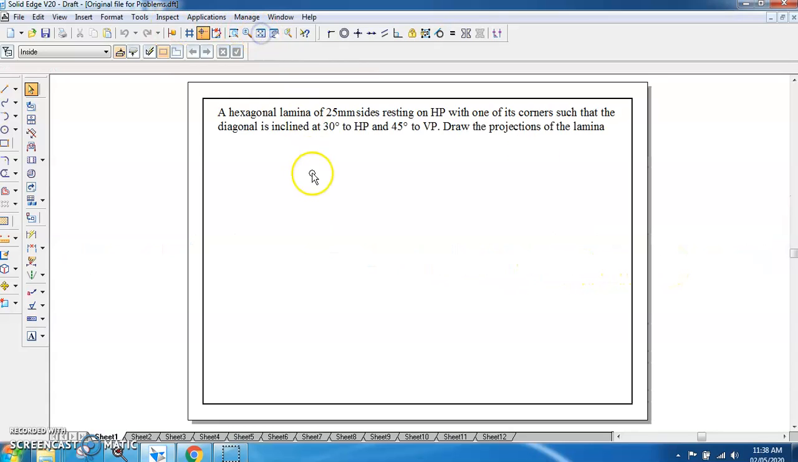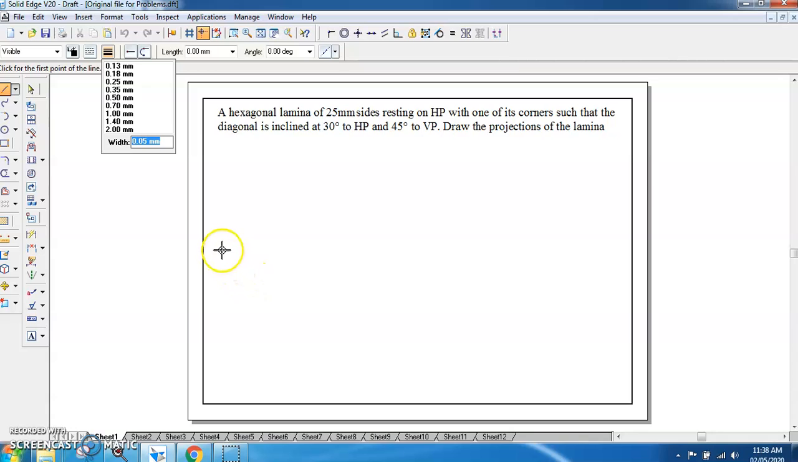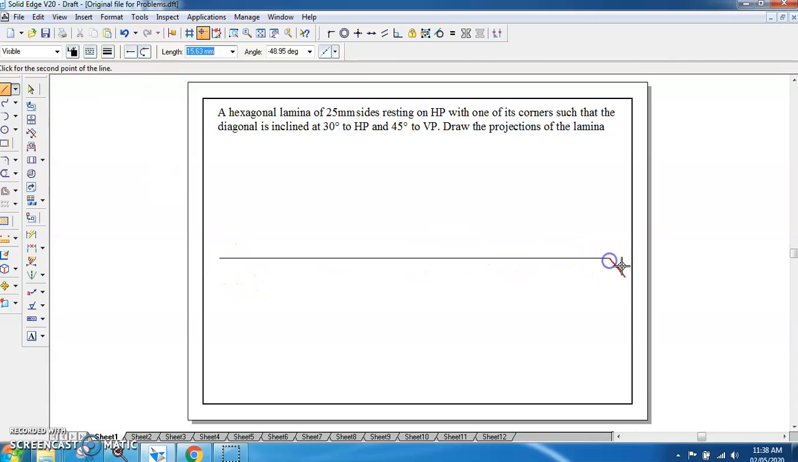To draw the projections of this lamina, first we have to start with the XY line. So I am starting with the XY line. I will be drawing the XY line here. I will name this X, this Y. Above XY I will have VP, and below XY I will have HP.